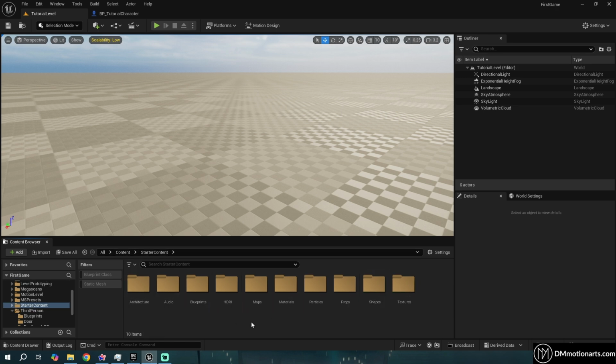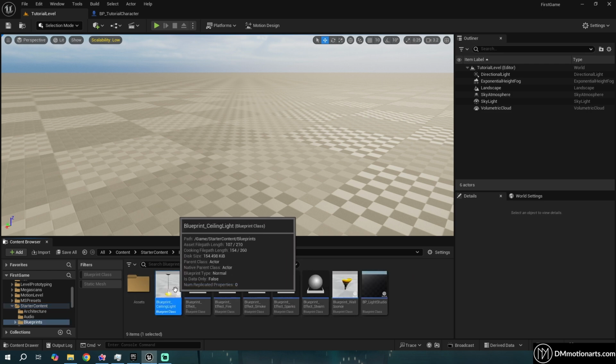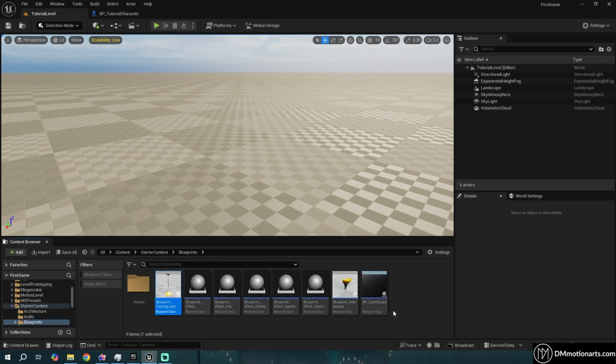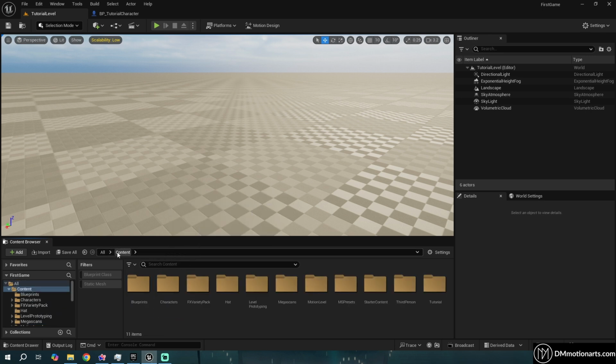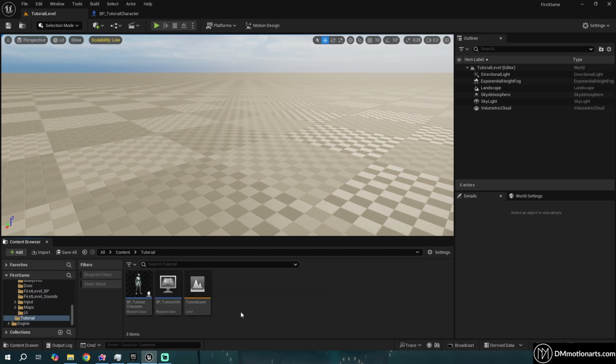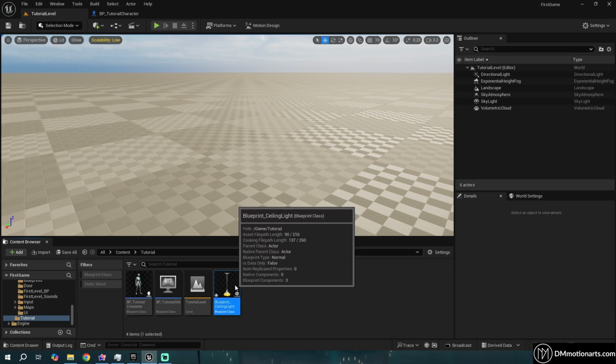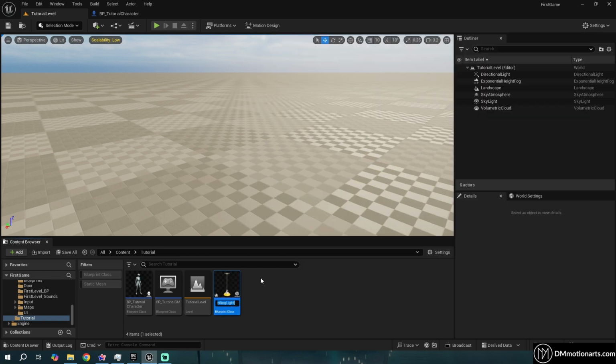So if I go into starter content and go into blueprints, there's a light one, there's also wall source and all that stuff. I'm going to copy this ceiling light. I've already created one big video on hard references and soft references where I also did this example, but this is just specific to this video, so that I have different videos. If I double click on this one, let me also rename this so that we know, tutorial ceiling light. There we go.